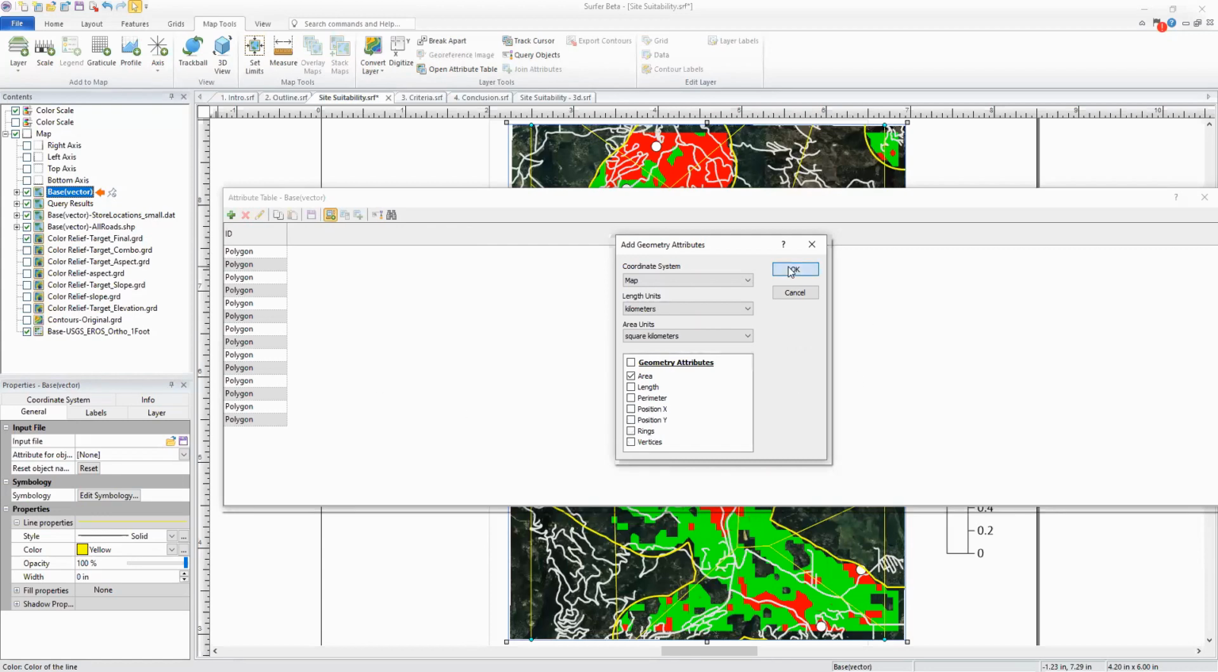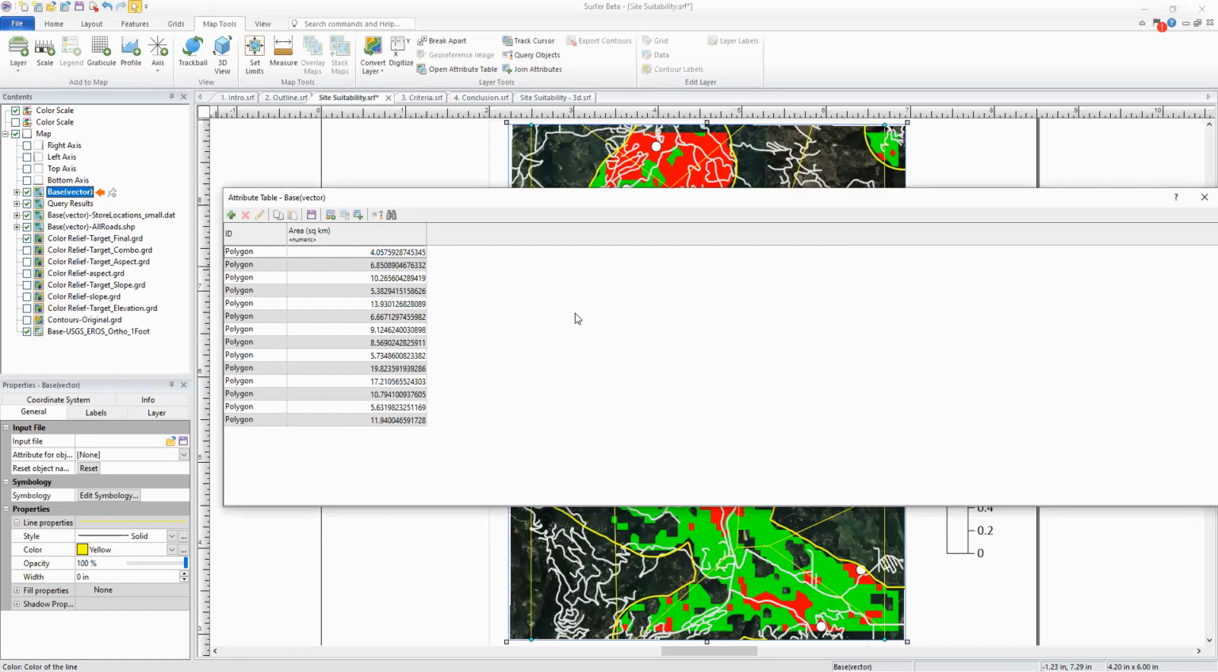And press OK. And now you can see that the area for all our polygons has been added to the table. So I'm going to go ahead and exit out of that.